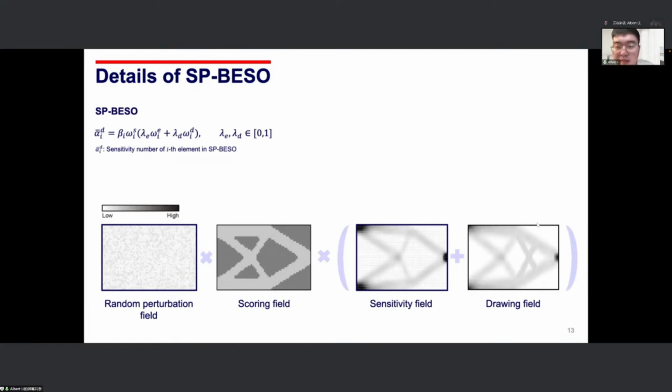Now, let's sum up all techniques together. The SP-BESO method is proposed based on the combination of the multi-solution strategy, subjective scoring, and drawing systems. The integrated sensitivity number used in the SP-BESO is shown on the screen. From the field perspective, the updated sensitivity field equals the random perturbation field times the scoring field times the addition of the raw sensitivity field and the drawing field.